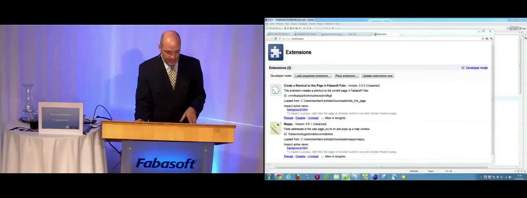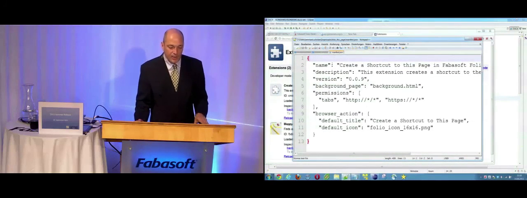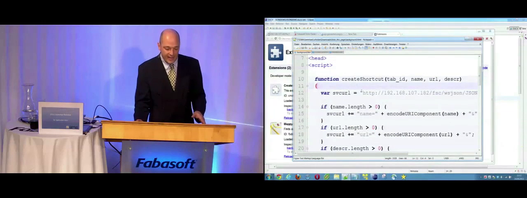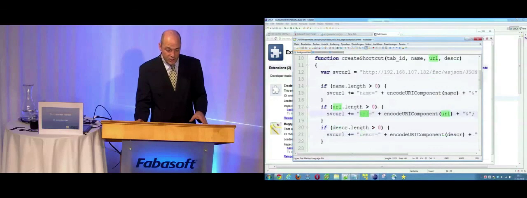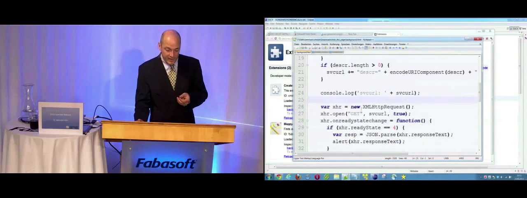This extension is made up of some files. One of these is the manifest describing the extension. That's the text we already saw here. And essentially there's a background page where the functionality is implemented. In this background page, here we have the same code to create the GET URL we are going to use afterwards. Here we have the head of the URL, and then we add the name parameter, the URL parameter, and an additional description.